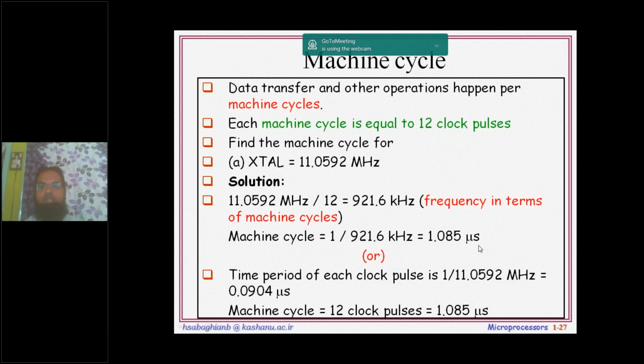So in 8051, each and every activity happens at this time, 1.085 microseconds. At each 1.085 microseconds, each and every operation happens in the 8051 microcontroller. So this point we need to remember. All the operations happening inside the 8051 microcontroller are with respect to machine cycles, the length of a machine cycle is 12 clock pulses, and the duration of each machine cycle is 1.085 microseconds.